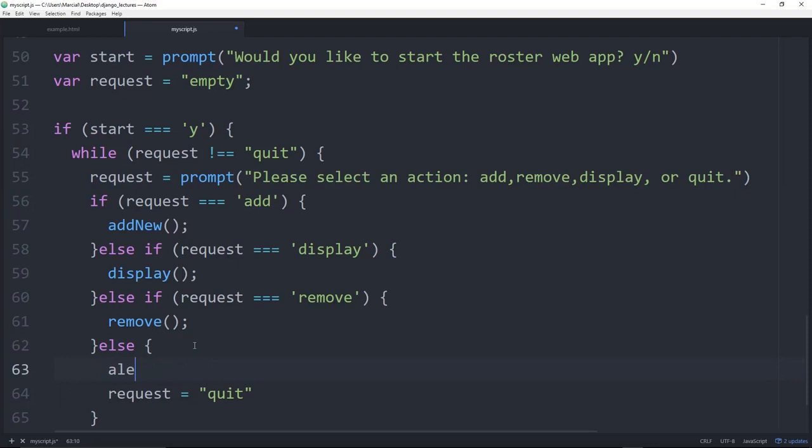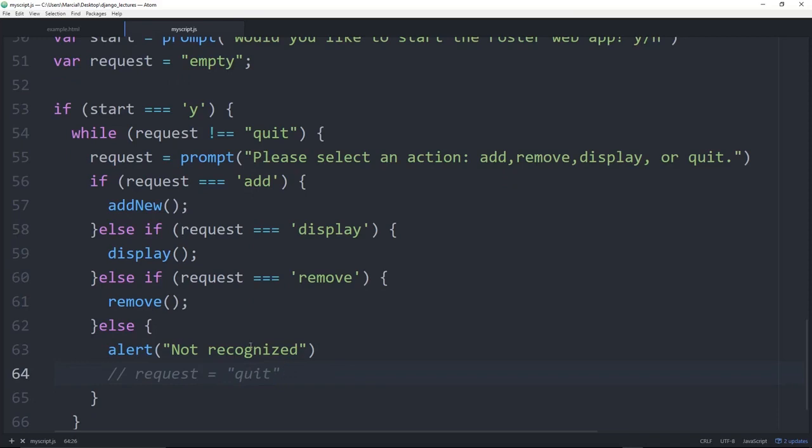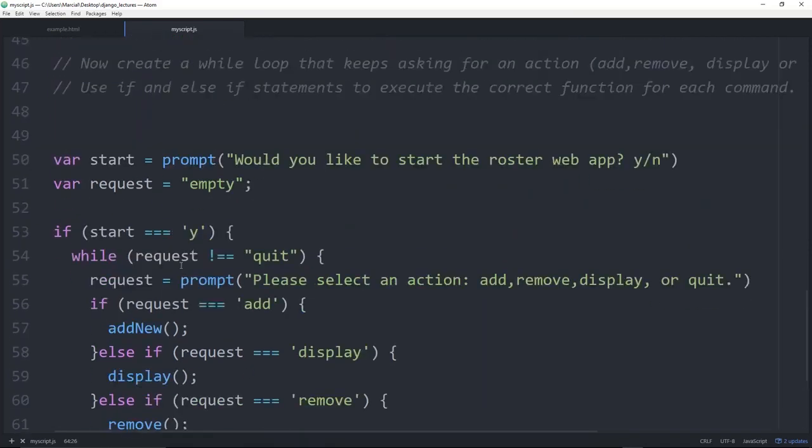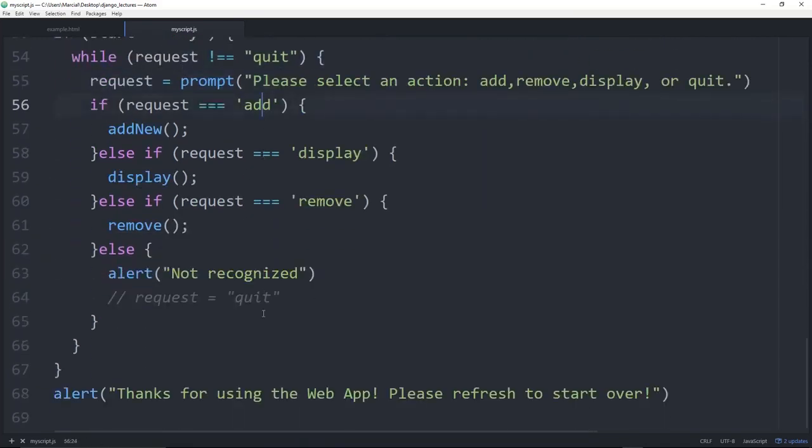So we probably also want to say in alert here, not recognized, will quit. Or we could just say not recognized and then comment this out. And then we'll continually ask for the prompt here. All right, so that's really all you had to do. Let's actually run this and make sure it worked.